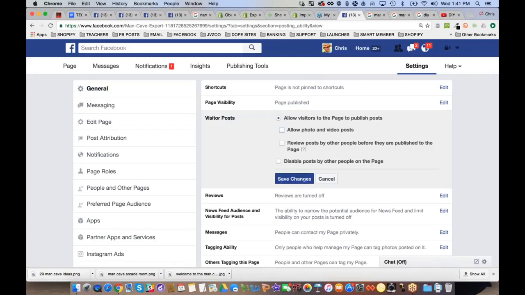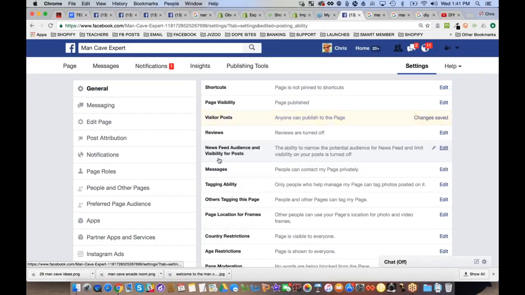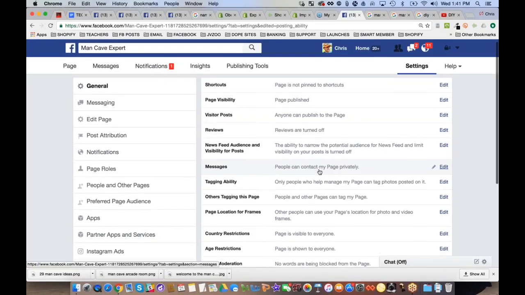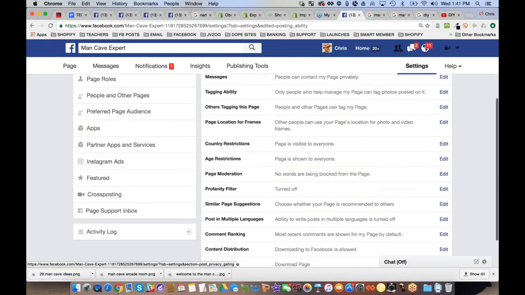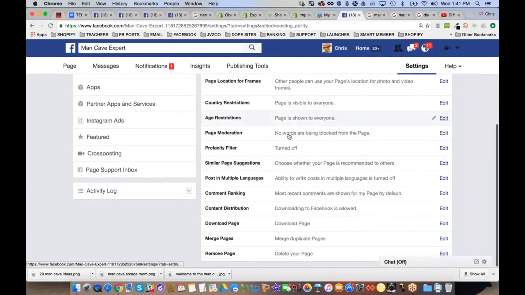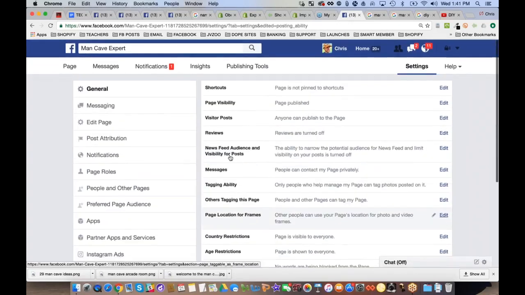Okay? So I can save. So you can go in here and you can set up your page just the way you want. Can people contact you? Yes, right? So you start looking at all this different stuff that's going on. If you have profanity happening in the comments, you can go ahead and turn off that profanity, all kinds of stuff.